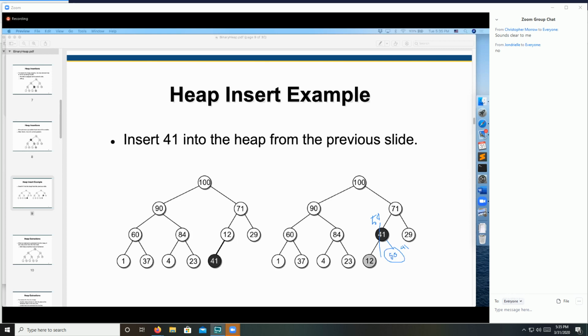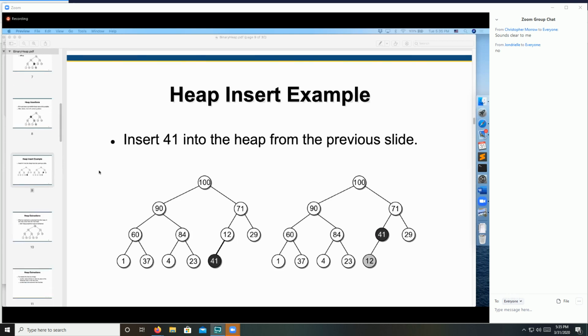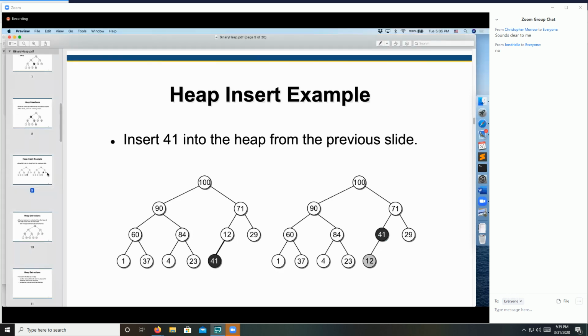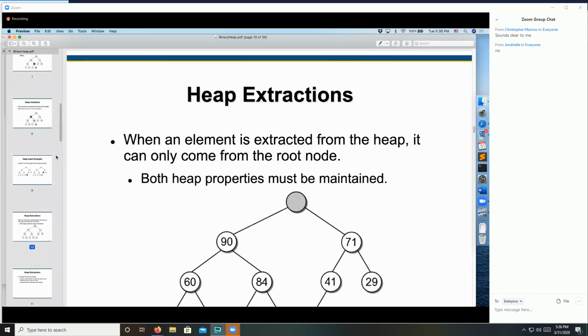I think it's clear for now, but as I said, we will look at the array, list version of it, and you should be able to understand. Now let's move on to the extraction. The remove operation when we are working with a heap is known as extraction.